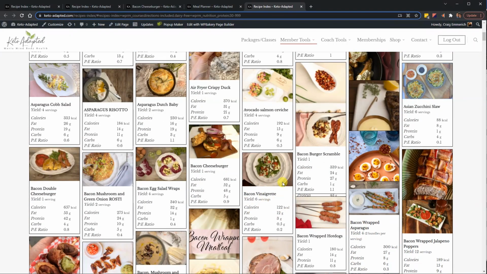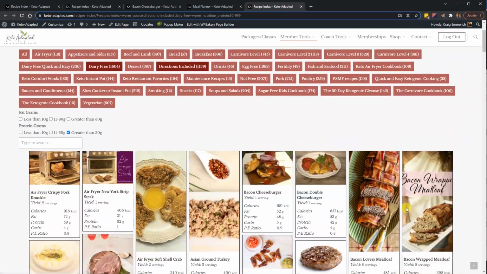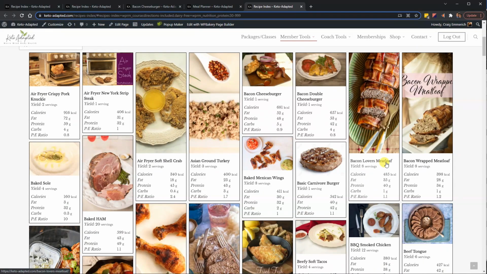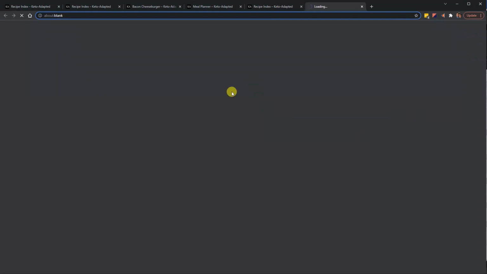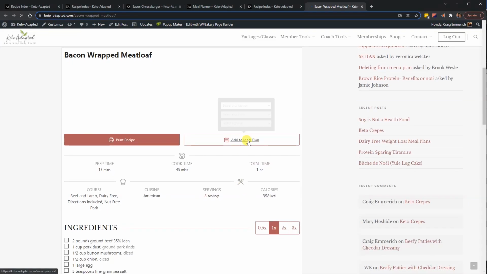And for any of these, if you want to keep it as a favorite, like for instance, this bacon lovers meatloaf or bacon wrapped meatloaf. Macros look pretty good, so I want to keep this as a favorite. So you click on it, and then you go to add to meal plan. And by default, favorite recipes is included in your meal plans. You can put all your favorite recipes in here.